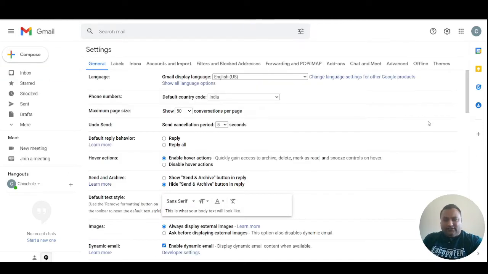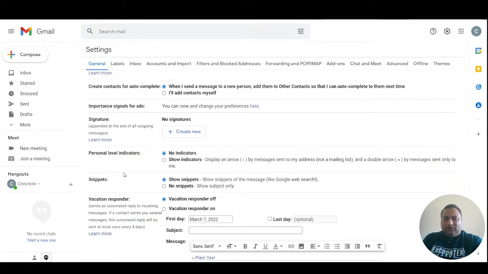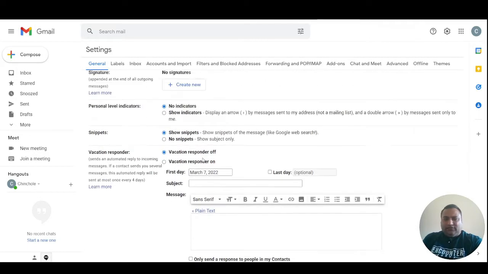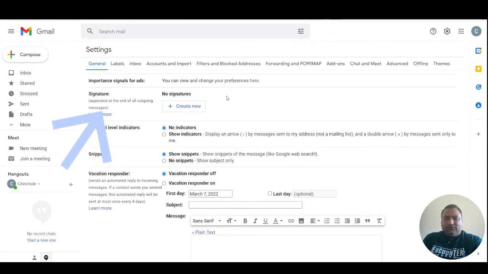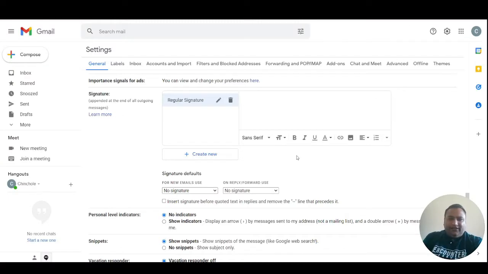When you click on See all settings, you will find various tabs over here. Now we will go down here. See, vacation responder is there. Here we have signatures. For this mail, I have no signatures attached. So what I will do, I will create new. Now I will give the name as regular signature, and once I write regular signature, I will click on create.